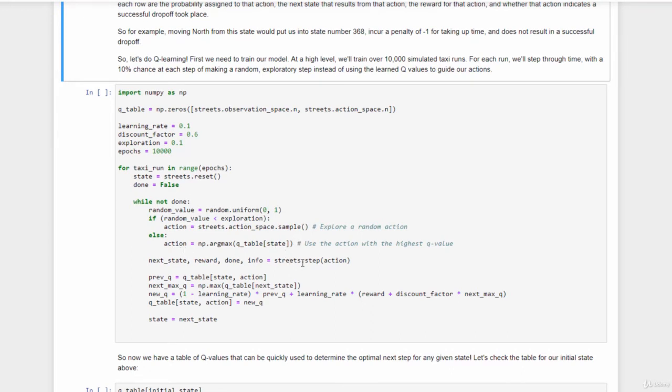We then call streets.step to actually apply that action. That gives us back the next state that results from that action, the resulting reward, whether or not we're done at that point, whether we successfully dropped off our passenger, and some more info as well. At that point, we need to actually do the Q-learning equation. This is basically the code version of the equation that we looked at in the slides there. We're just taking a look at the current Q value, then one at the next state, and then computing the new Q value based on the Q-learning equation. That takes our learning rate and discount factor into account, and then we assign the Q table for that given state and action to the newly learned Q value.